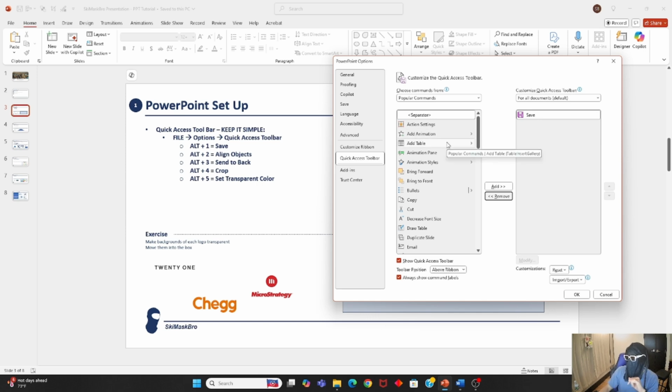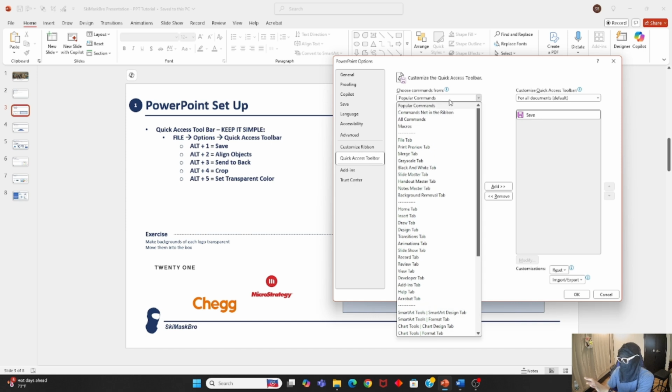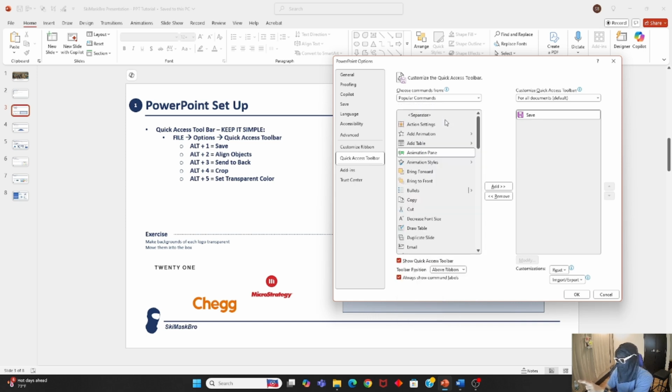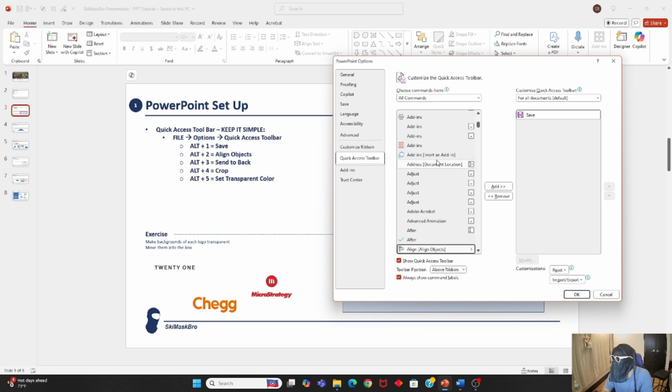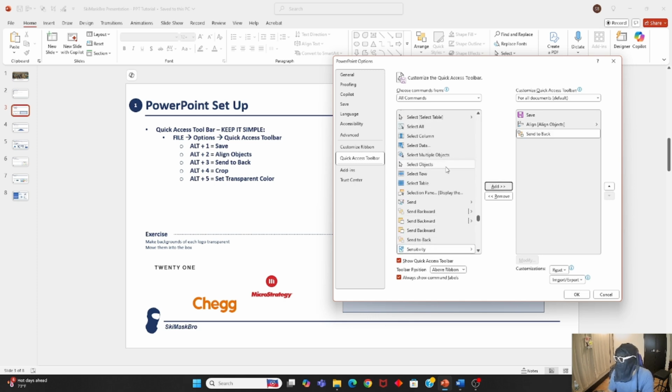So the first one we have is Save. The second one we're going to look for is Align Objects. So you're going to click once into Popular Commands, go to All Commands, load that up, and click once into here. And then you're going to type in each of these that you need instead of scrolling and looking for them alphabetically. So the first one we're looking for is Align Objects. You're going to type in Align Objects right here. You can click Add. Second one is Send to Back. So Send to Back. Add.